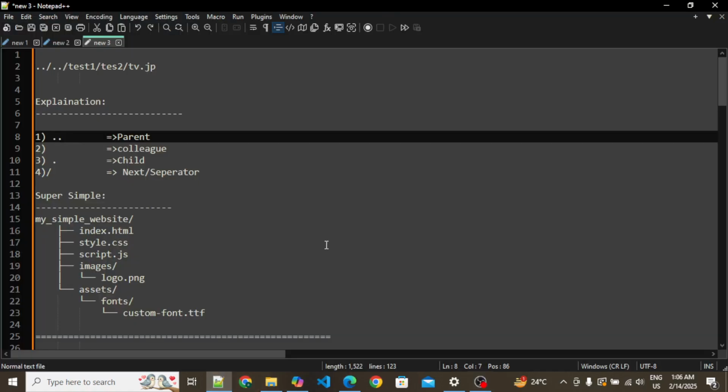Hello all. In today's video, we shall discuss file paths. If we have one file in one path, how can we access another file which is present in another path? This might be a very small video with a small topic, but for beginners, this might be a bit confusing.